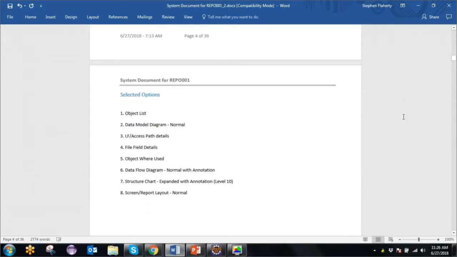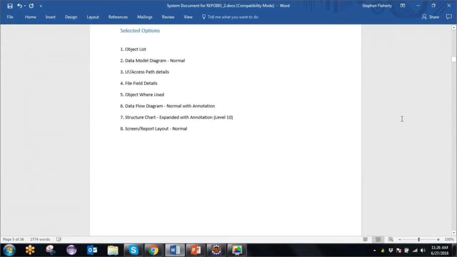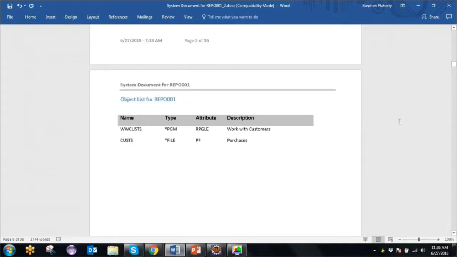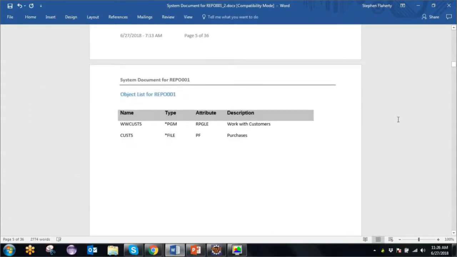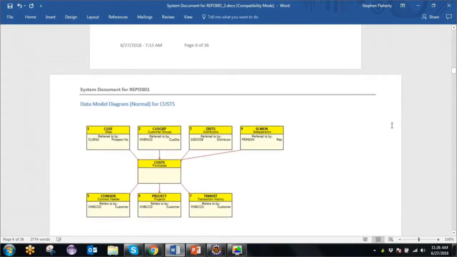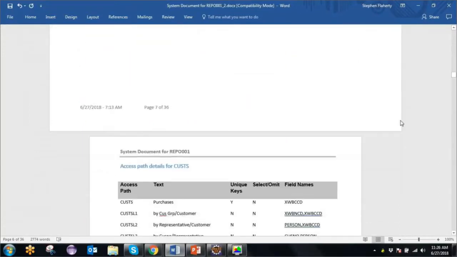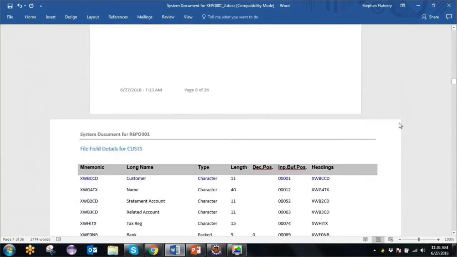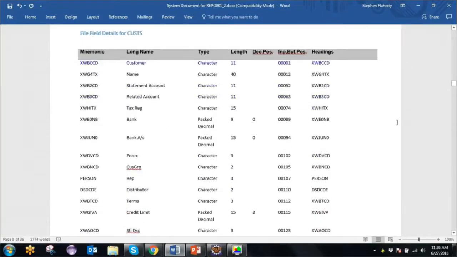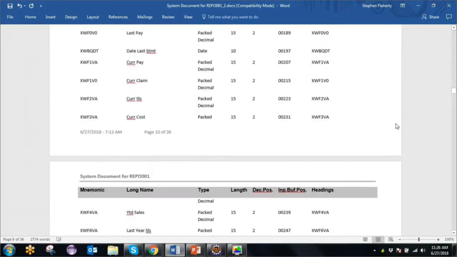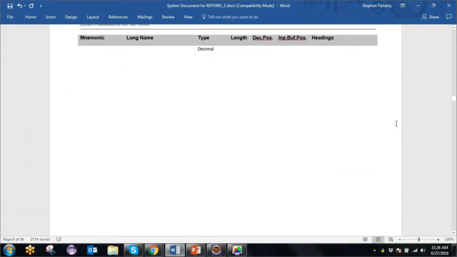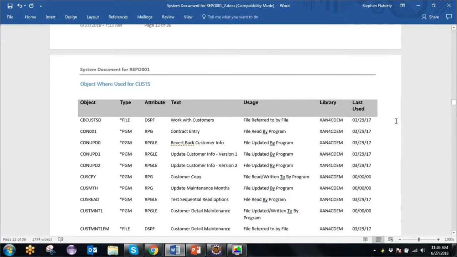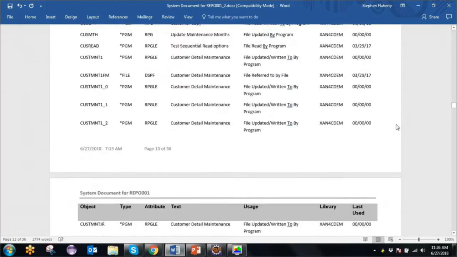Here are the selected options from that user interface. Here are the objects that I'm documenting today. And here's my data model diagram for the physical file. Logical views over the physical file. And my file field details with the attributes, description, field name, objects where used for the physical file.